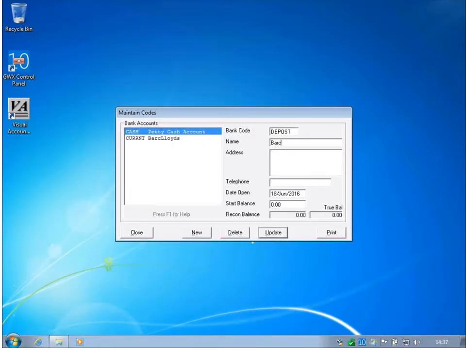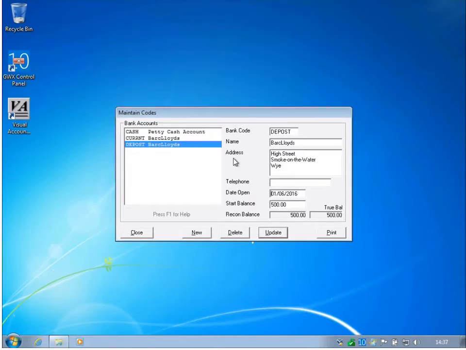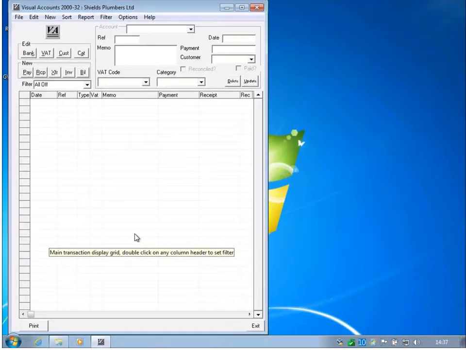Again, a suitable code, the name of the bank, the address in case you need to contact them or write to them, and if necessary a telephone number. Remember to put in a start balance if required and click Update. Check that you've made everything correct. As you'll notice, we've made a mistake on the start date for the deposit account, so we just can change it. It's not a problem. In Visual Accounts, you can change it if you need to. Click Update to save the changes, and Visual Accounts will now open.